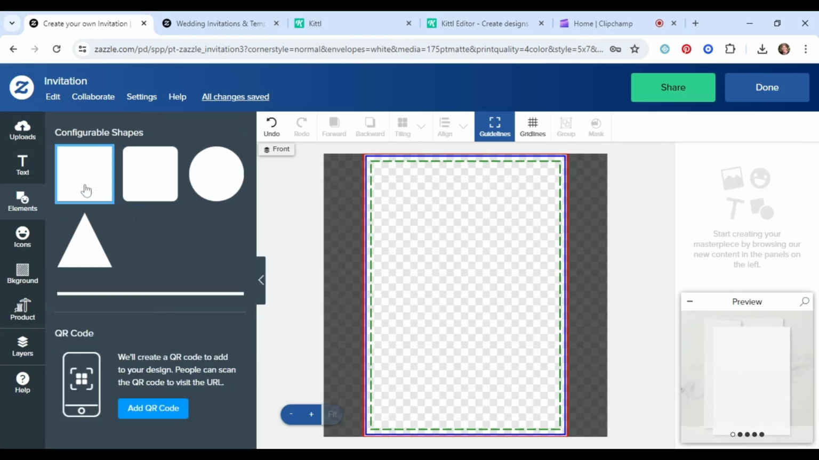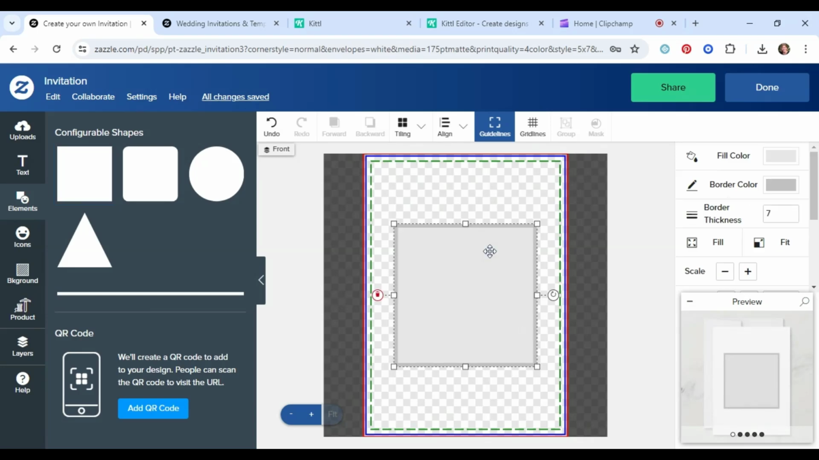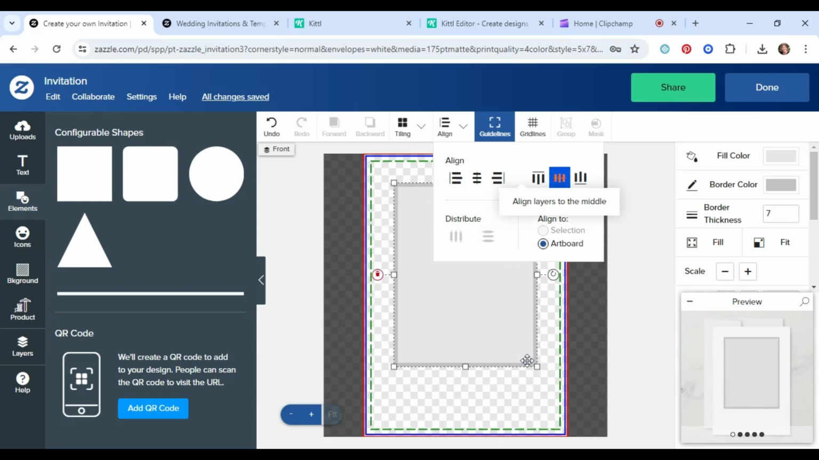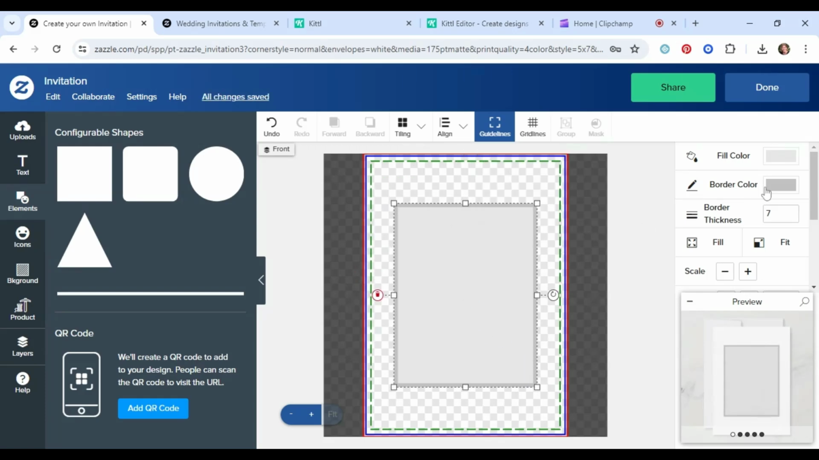And then I'm going to go here to elements, and I'm going to click in the box. Stretch it out a little bit. Center it. Make sure it's all white.